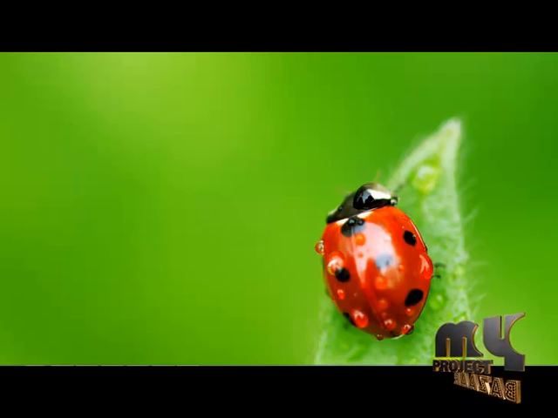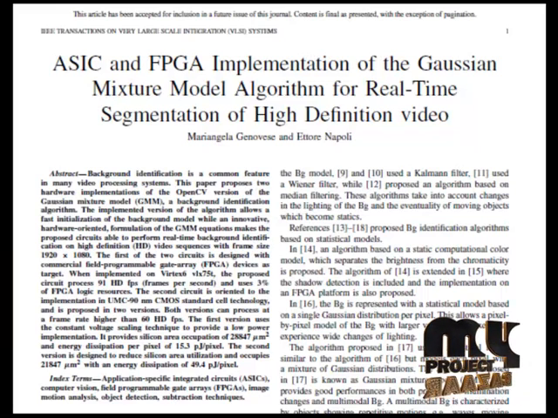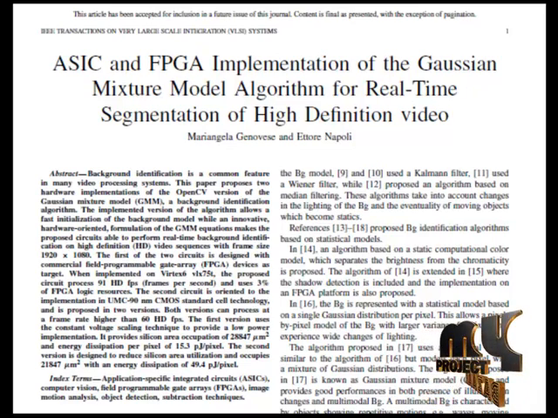Welcome to myprojectbuzzer.com. Here we are going to discuss ASIC and FPGA implementation of the Gaussian mixture model algorithm for real-time segmentation of high-definition video.